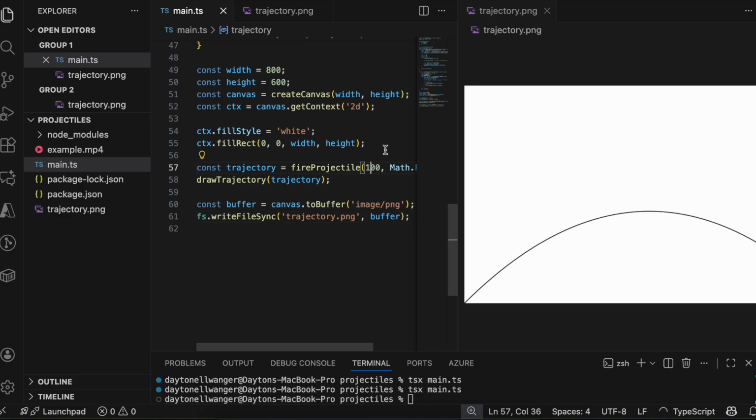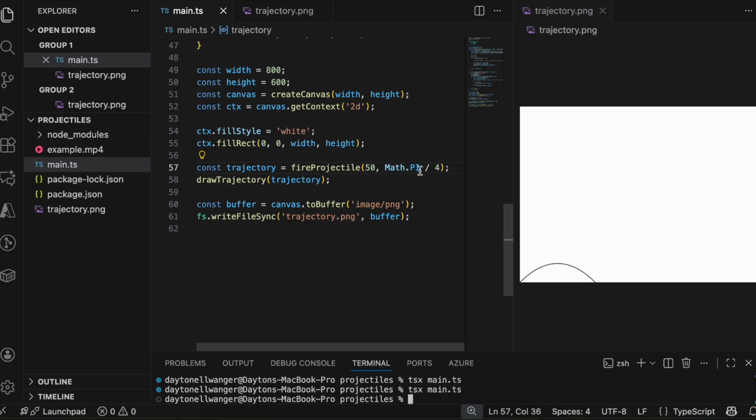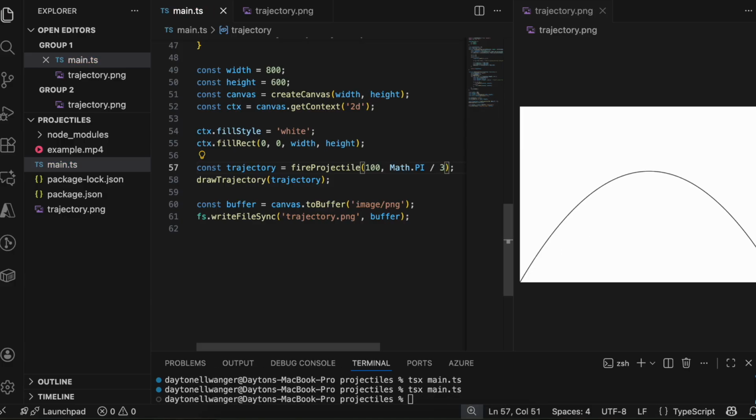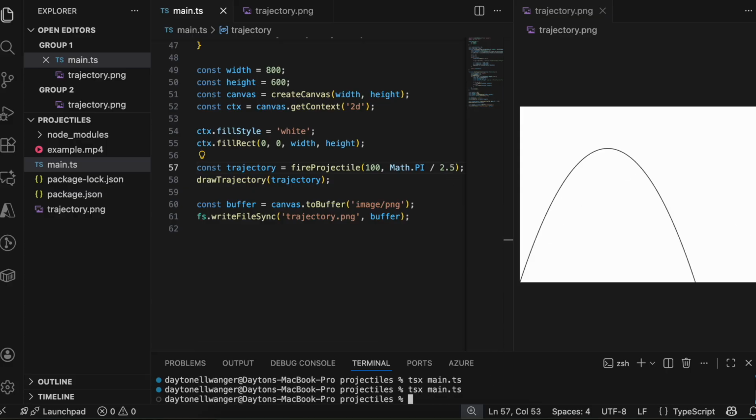And let's make sure this is working. So that's at a 45-degree angle. Let's make the velocity smaller, so we should get a shorter arc. Great. And let's bump it back up to 100. But let's fire this at a steeper angle. Nice. And go even steeper. Great.